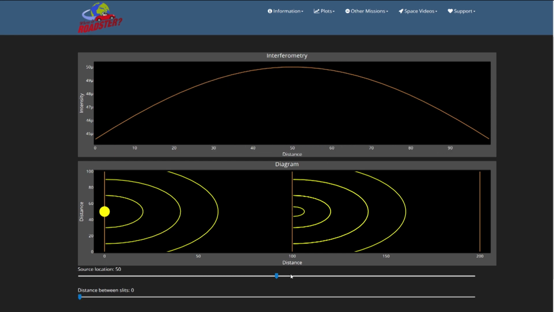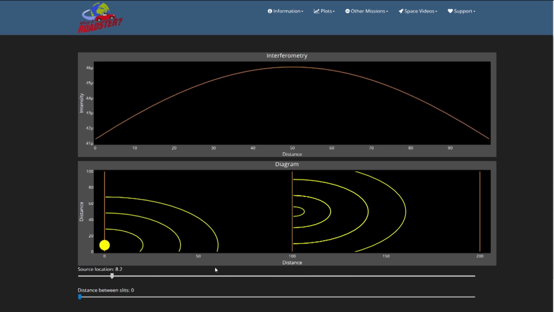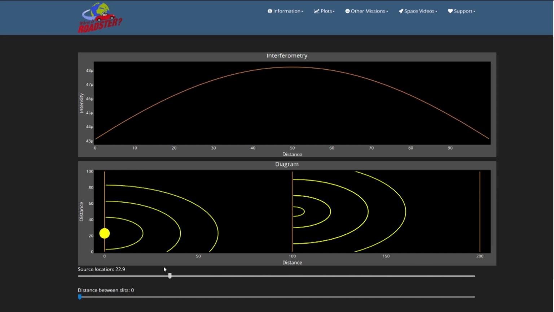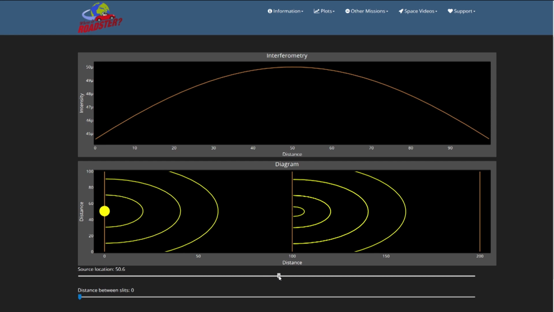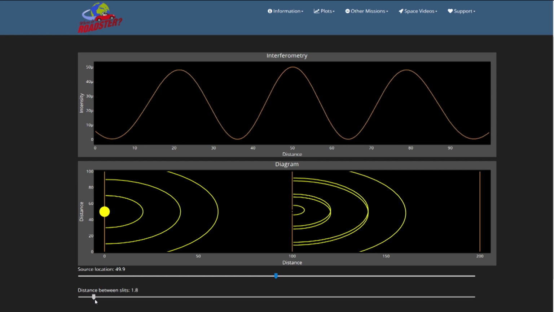If I move the location of the source a little bit, you actually don't see any difference in the raw output signal, only in the brightness, if you look here at the scale. So let's put this back in the center at 50. There we go. Close enough. Now let's give it a little bit broader here.